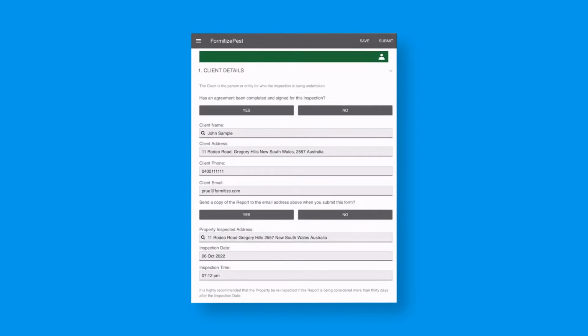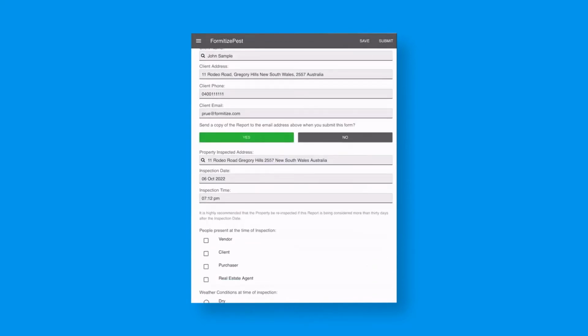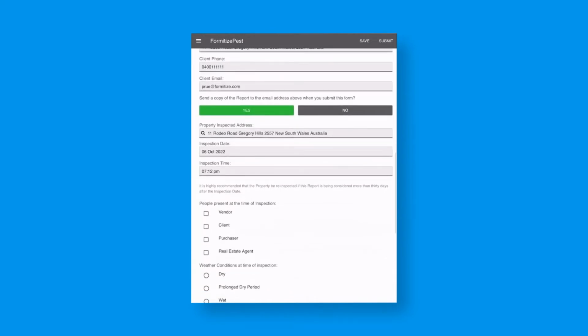In on a day-to-day basis. The question about whether or not we want to send a copy of the report to the customer once it's been submitted. So nice and easy here to be able to see what's happening with the form once it's been submitted with those clear buttons. You can see that the property has populated within the property inspected field from my customer information, as well as the inspection date and time is auto-populated. So it just makes it a faster process.